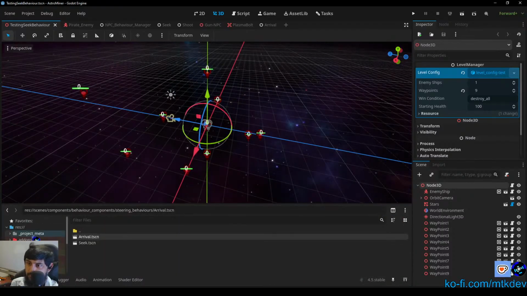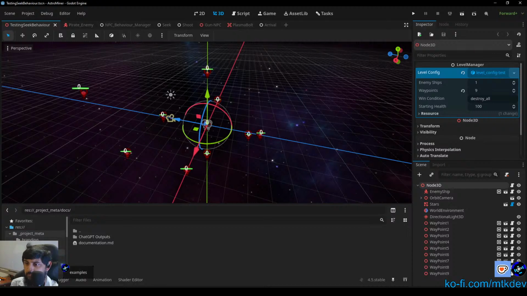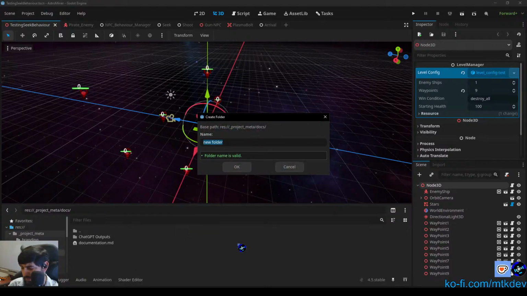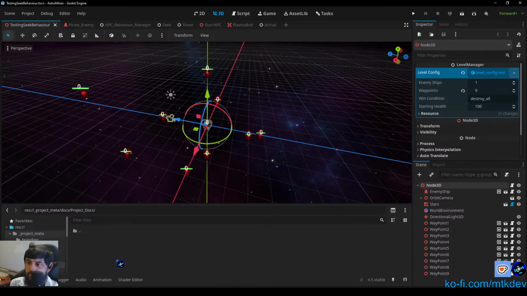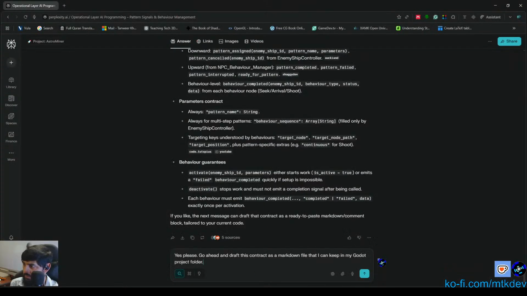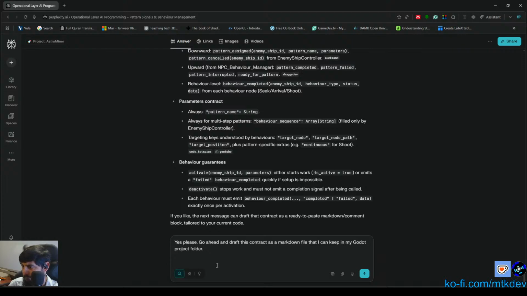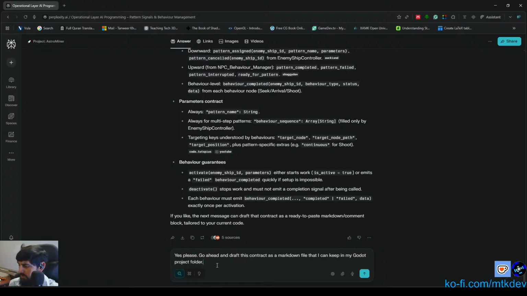Let's just see in the file system, do we have project meta? We do. Do we have documentation? Yes, we do. Branding, configuration, documentation. We'll call this project docs, right? And in here we'll add that markdown file. So let's go ahead and say that. What? Do it.